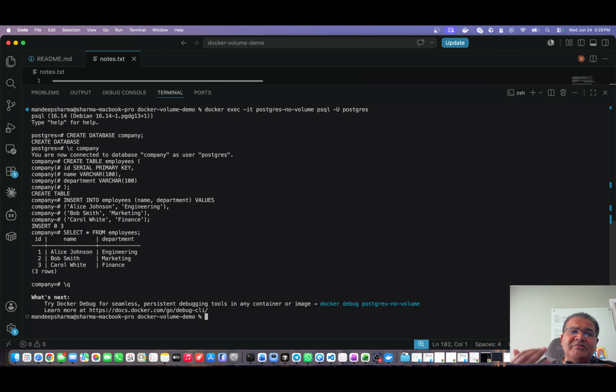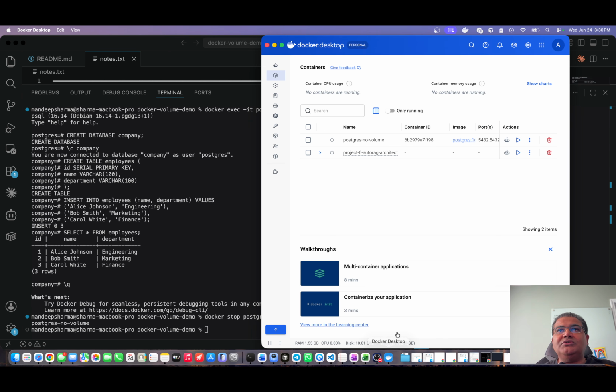Now the moment of truth, let's delete the container. Okay, docker stop postgres-no-volume. That's the container name. I want to stop it. Okay, so I stopped it. It would show stopped. The green dot is gone, right?